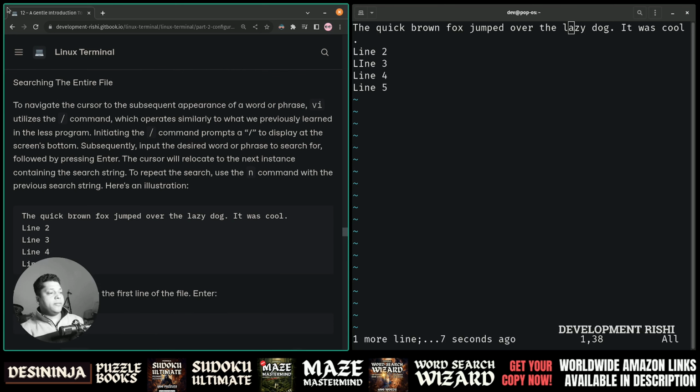Okay, searching the entire file. To navigate the cursor to the subsequent appearance of a word or phrase, we utilize the / command, which operates similarly to what we previously learned in the less program. Initiating the / command prompts a / to display at the screen's bottom. Subsequently, input the desired word or phrase to search for, followed by pressing enter. The cursor will relocate to the next instance containing the search string. To repeat the search using the n command with the previous search string, here's an illustration.